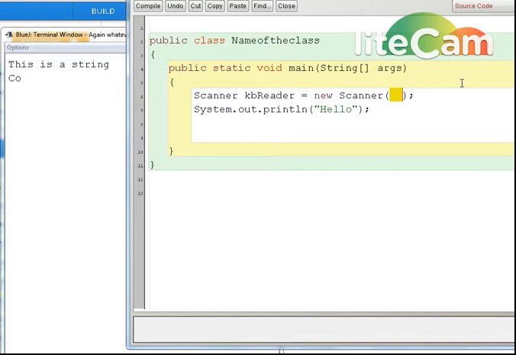In this case, the parameter that we want to send it, which tells it where we would like to get the input from, is System.in. System.out prints to the standard output, the terminal window. System.in is the input from the standard input, the terminal window.